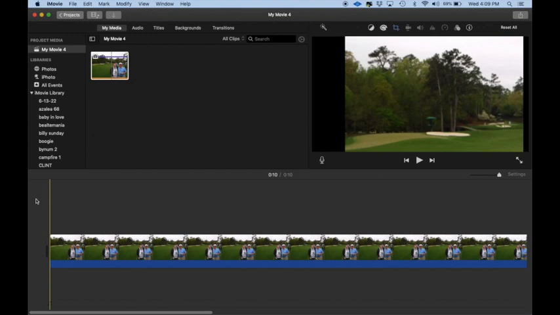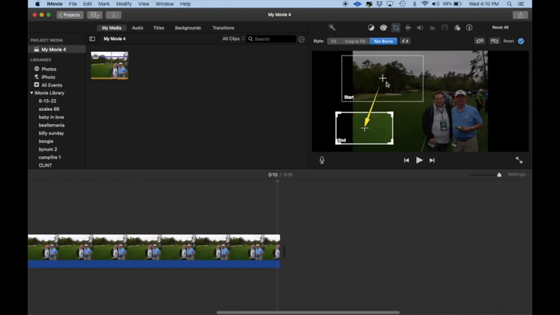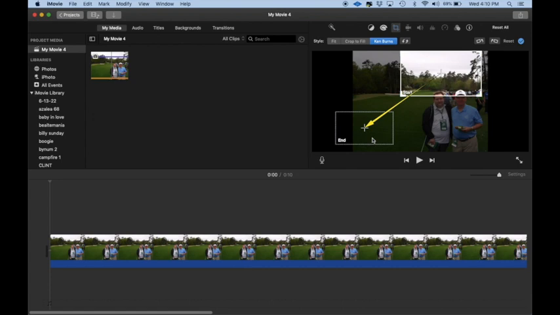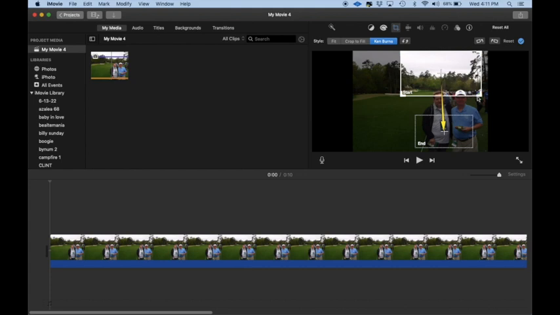Now, what if we want to change the direction in which the pan is going? Well, that's no problem. We can go back over here to the Ken Burns effect. Now, let's say that we want to move the end out of the way, and then we'll start it, let's say, at the top, and then we want to go down. So we're going to pan down. All right, now we want to probably make it a little smaller on the start. So we're going from the sky down to us.